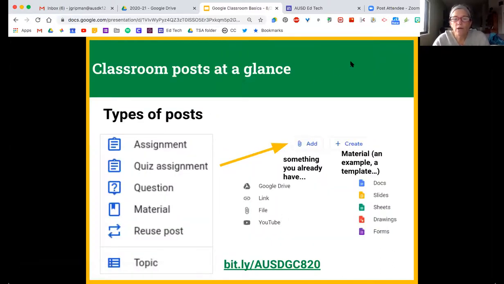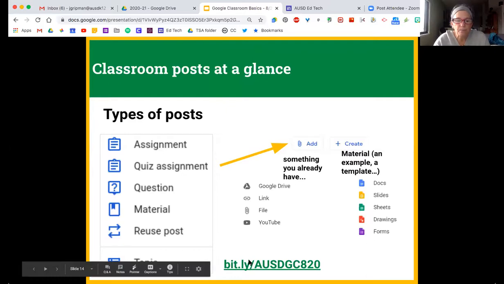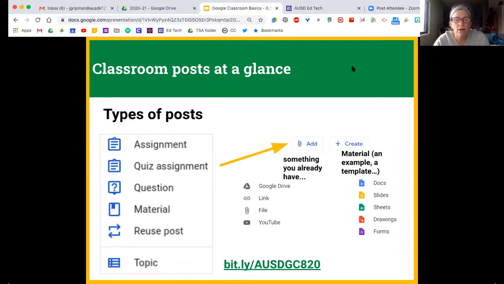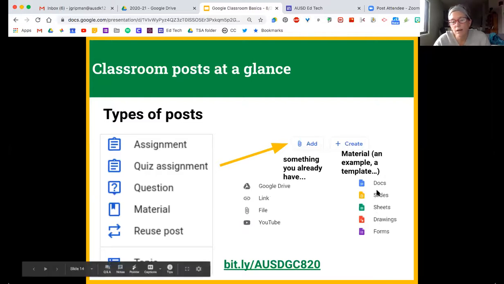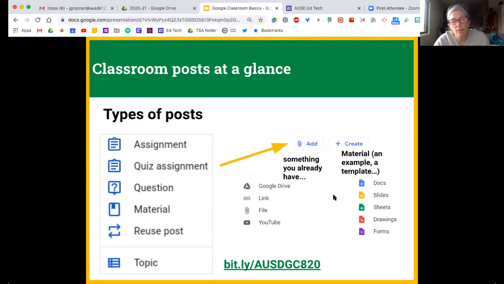So when you're posting on Google Classroom, there's lots of different types of posts. You can add something that you already have from your Drive, or a link or a file or a YouTube video. Or you can create directly within Google Classroom. So if you click create, you can make a doc, a slide, sheet, drawing, form right there within Google Classroom. Typically, I create my assignment ahead, using my Drive, and then I attach it by adding it from my Drive. But these are the choices that you'll have on Google Classroom.